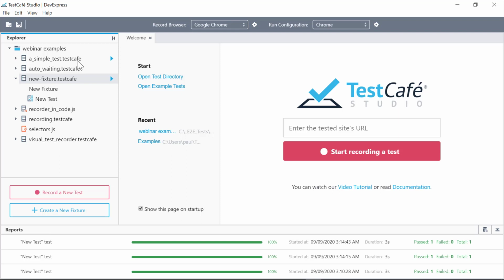The file types we're interested in are .testcafe, which is the visual recorded tests, or we could be working with plain old JavaScript or TypeScript files, and we can record tests into those as well. As far as the .testcafe file goes, we can see that the first item in here is what we call a fixture. Now, a fixture is a collection of tests, and typically we would have one fixture per file.